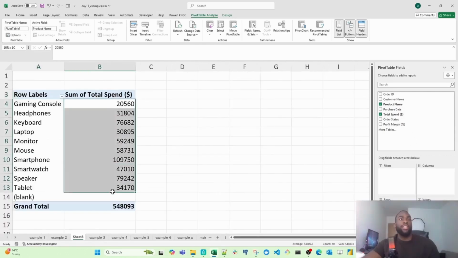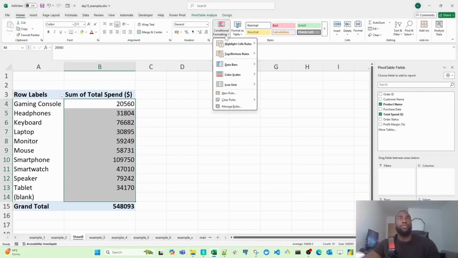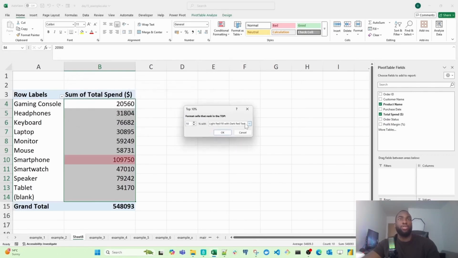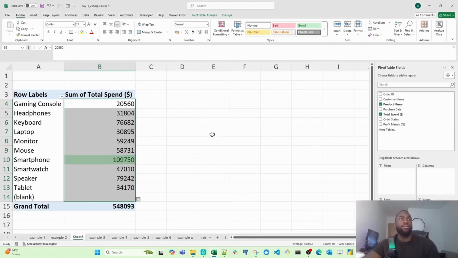And then what we can do is highlight all the cells here, and then click on the Home tab, and then Conditional Formatting, and then go to Top/Bottom Rules. And then you're going to go to Top 10%. Then I'm going to click that. And then I'm going to choose the green fill for this. So green fill with dark green text. And then click OK. And now you can see the product that's performing the best in our pivot table.